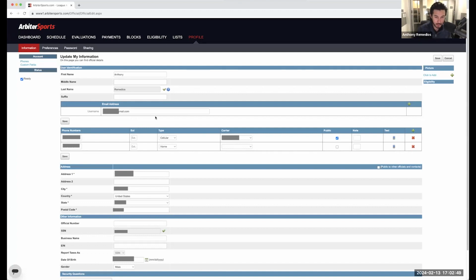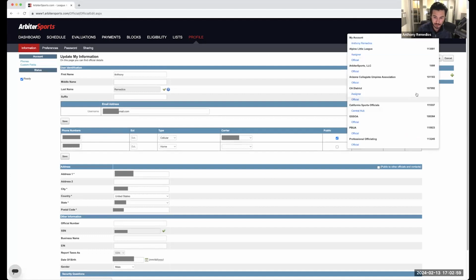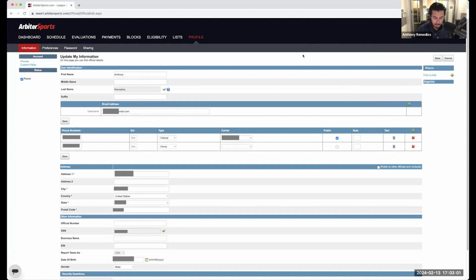If you're a part of multiple associations under Arbiter Sports, you want to make sure you have the same email for each of those accounts so it can all be linked together under here, like mine. This way all your assignments, all your blocks can be mixed together and to keep your schedule all up to date in one place.